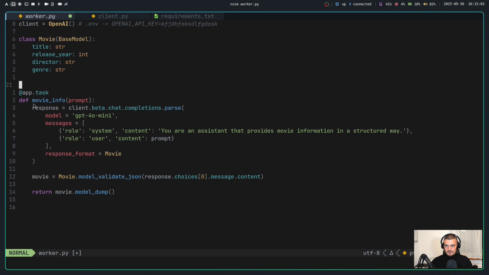In this case, the function is called movie info and takes in a prompt. This prompt is then sent to a large language model, which responds with a structured output based on the Movie class response format. So here we're no longer simulating waiting time, we actually have some waiting time because we're sending a request to an API and waiting for a response. In this case, it's going to be answered quite quickly, but in reality, if you have a large query or a more complex model, it's going to take some time. I actually use this in a project right now, so I know what I'm talking about.